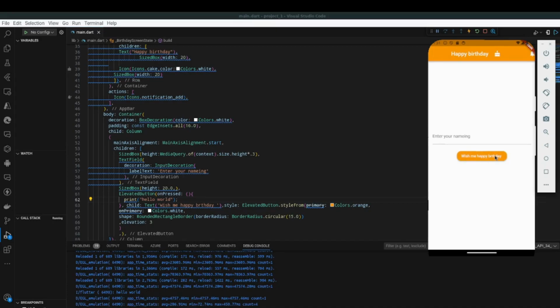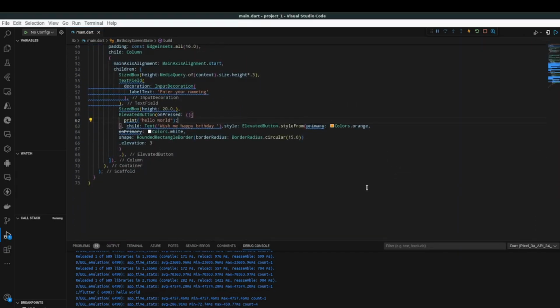Now we want to do some specific actions. Once we click on this, you can make it an alert or a dialog box. Let's make a dialog box. Outside this, let's create a function. Let's call it show dialog.